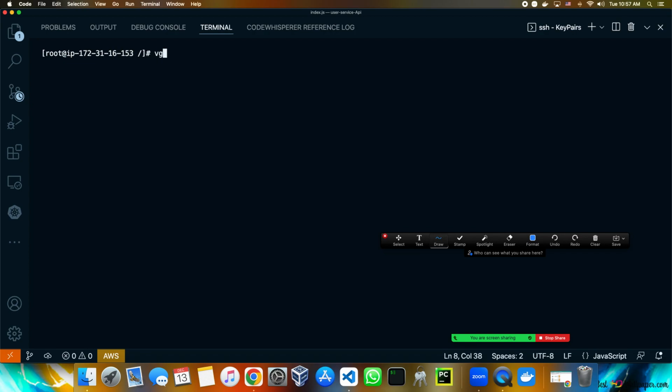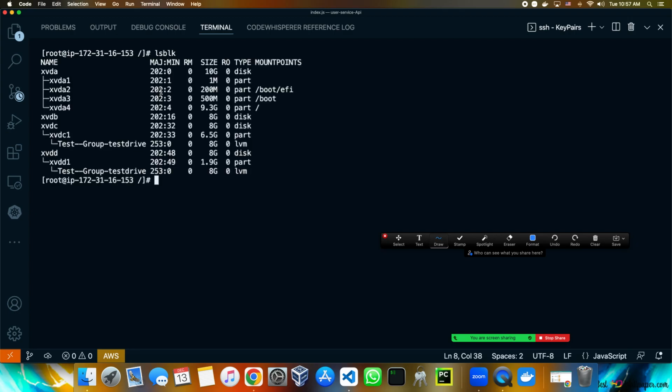So let's do vgs to see the list of volume groups. We have one volume group called test group that contains two physical volumes, and it contains one logical volume, and here's the size of it. Okay, now let's do lsblk. There you go. You see this? Aha, it wasn't here before, right? And what do you see here?